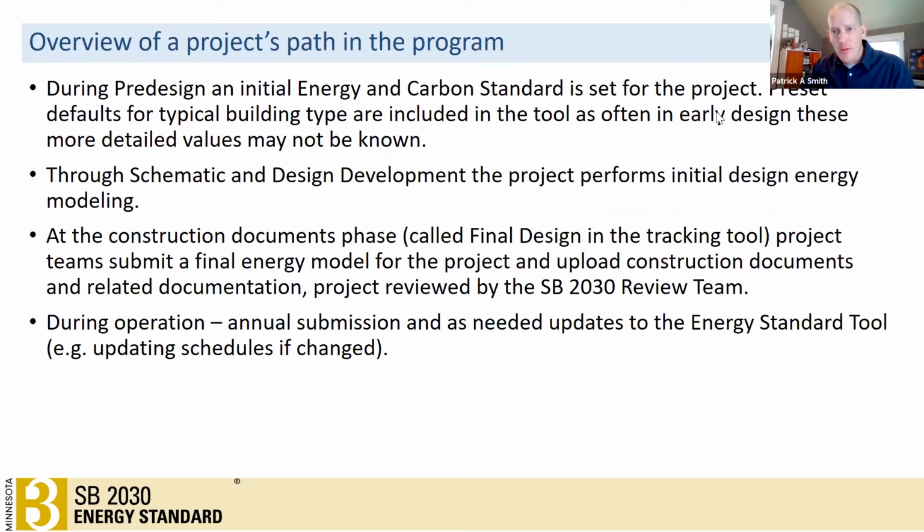Generic overview of a project's path through the program. So during pre-design, you'd set this energy target. Again, that's based on that reduction scheme that I previously showed. We've got presets loaded into the tool that represent basically our best estimate for what a typical building of the type that you tell it is using. Then that becomes the preliminary energy target for the project.